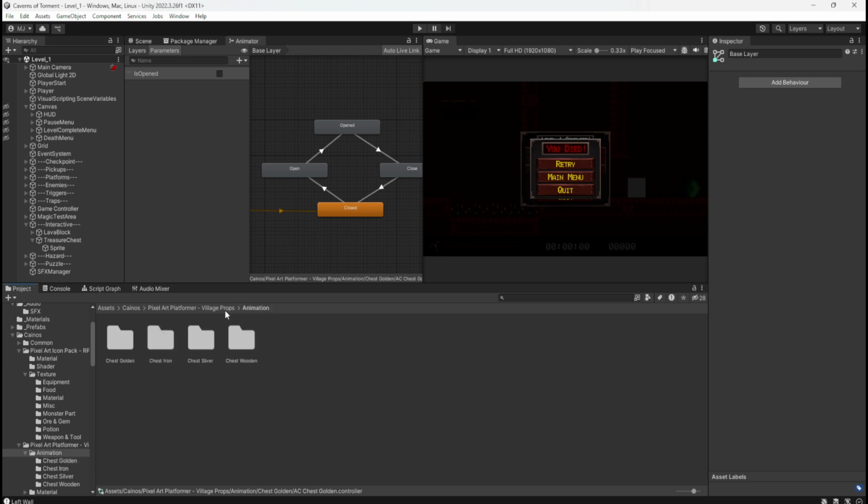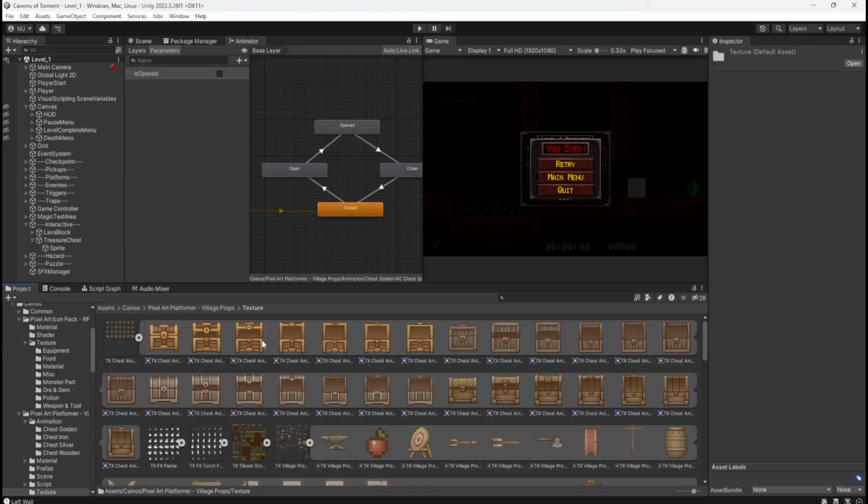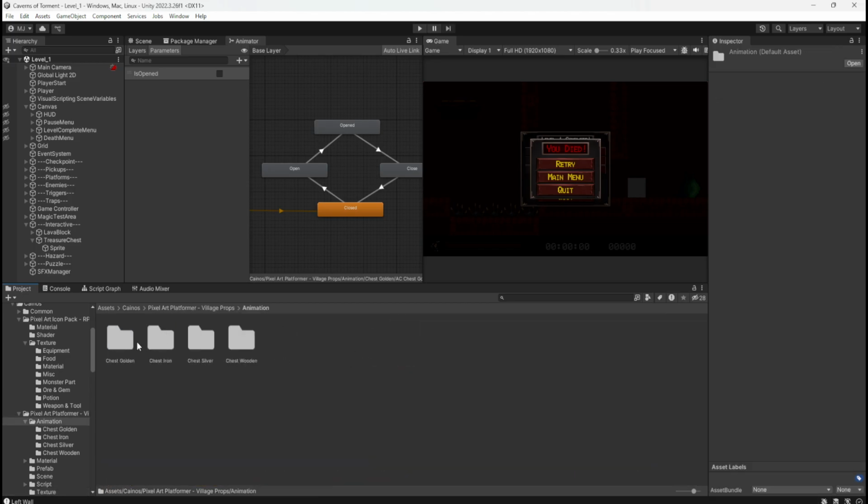Okay, so what chest are we going to go for? What one do we like? I quite like the gold one. Really like that one. So we'll go for gold. Okay.